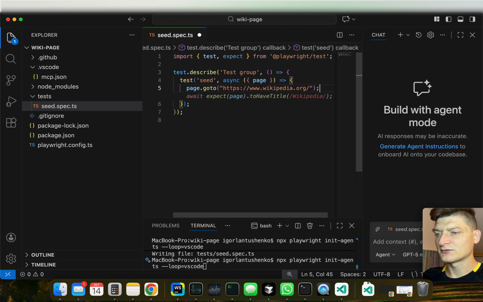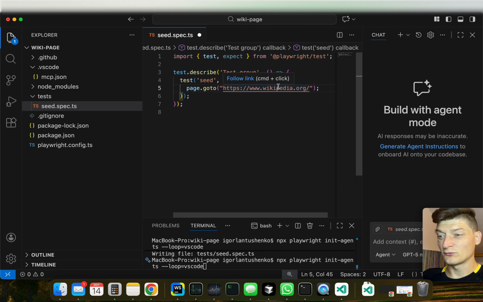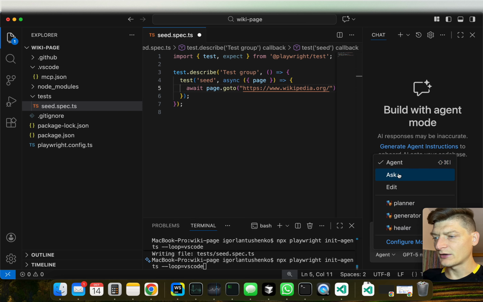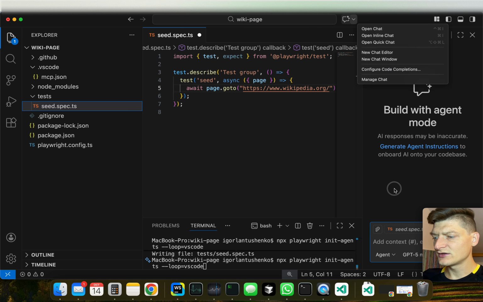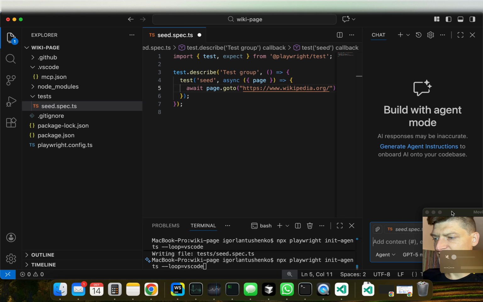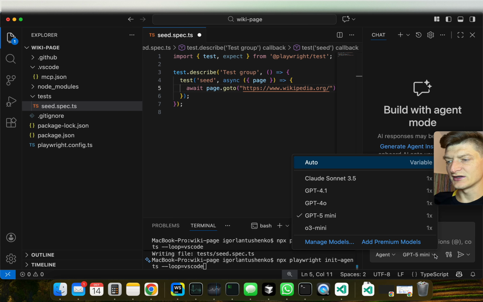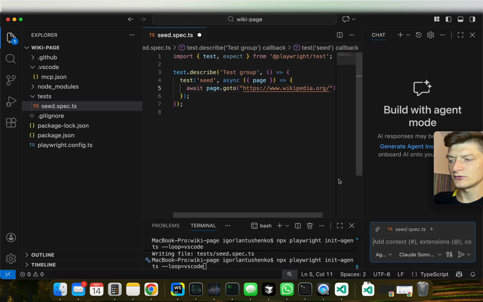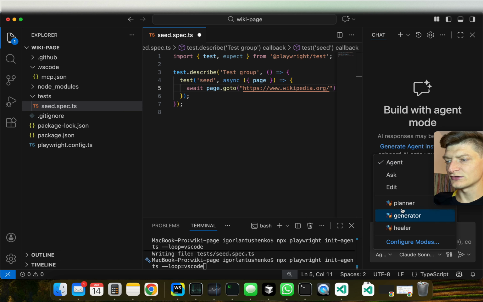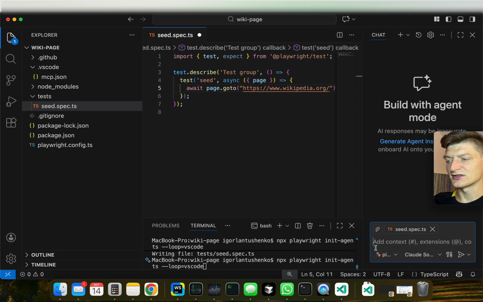In our case it's Wikipedia, and we should be good to go. Next, in our agent we need to open chat, and if you don't have it, just open a chat. Next, you can specify which AI you are going to use. Let's try Claude. You need to specify also three available agents. In our case, let's start from a planner.